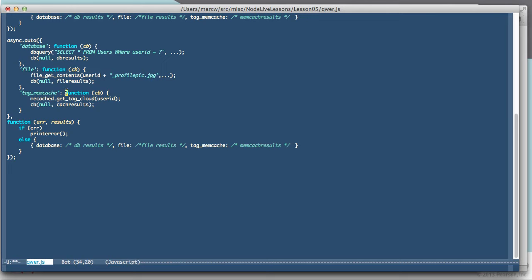Well, the auto is really cool in that instead of providing a function, we can alternately provide an array. And the first things in the array will be a list of tasks that need to complete their work before this one can do its work. So here what we've done is we've said memcache cannot do anything until database and file have done their thing. These guys can execute completely independently and nobody cares.